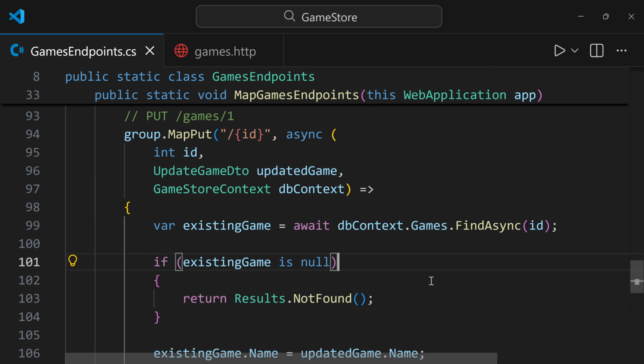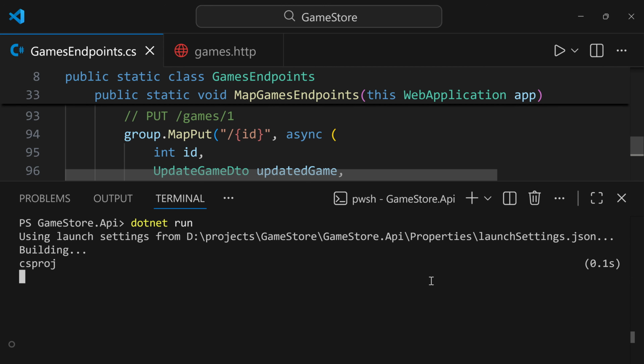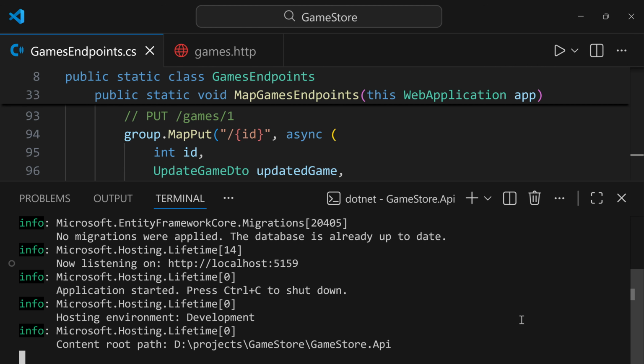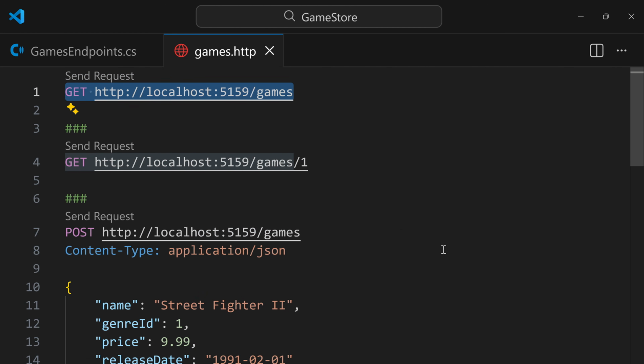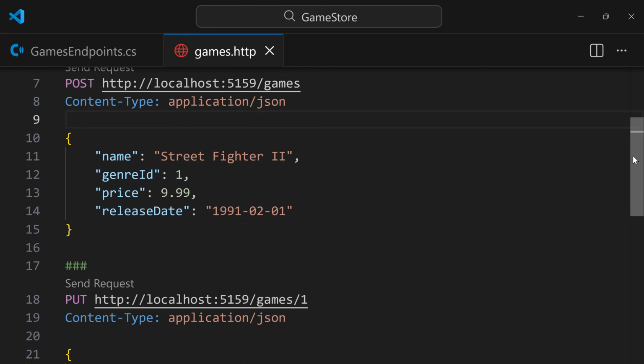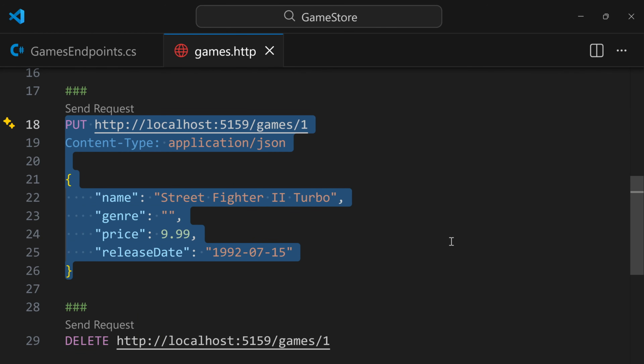Now let's try this out. So let's once again start our server. I'm going to start it here. Okay, let's close this terminal. Let's go back to games.http. And then of course the method that we want to use this time is our put request over here.